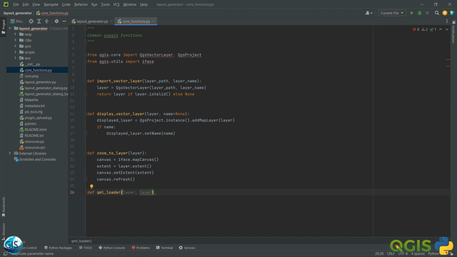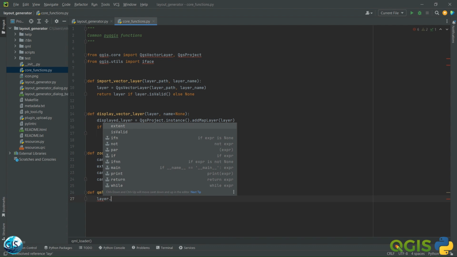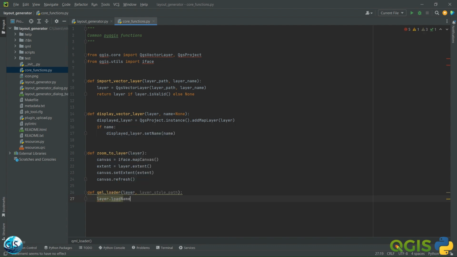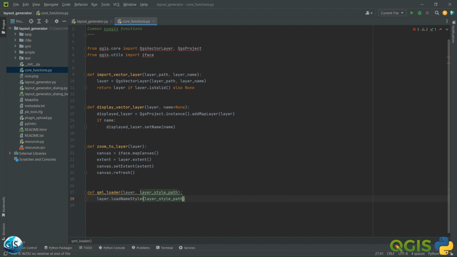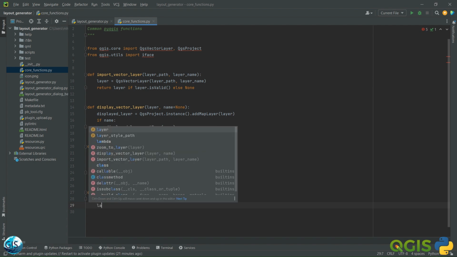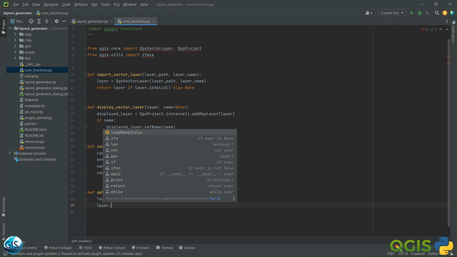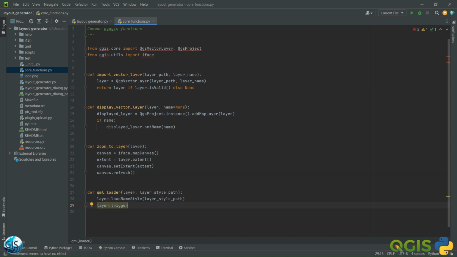Maybe layer QML or the style path. Yeah, I think this is better. Yes, okay, this one is better. And after that, I have my layer. So I'm calling my layer, and inside my layer, I will call load named style, and then I will give the layer style path to that. Exactly, great. Then it's not finished. Then we should say that now you should refresh my layer. Trigger repaint.